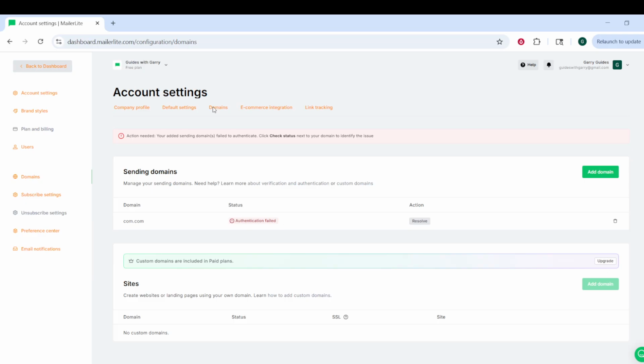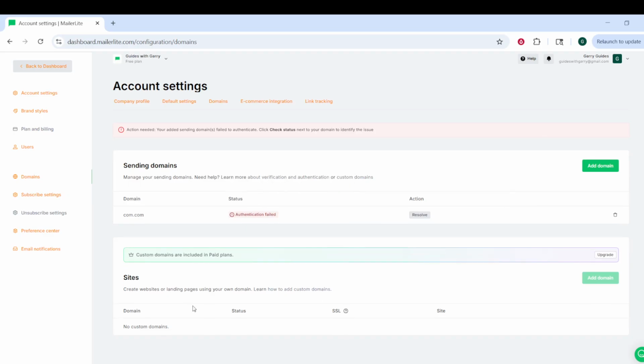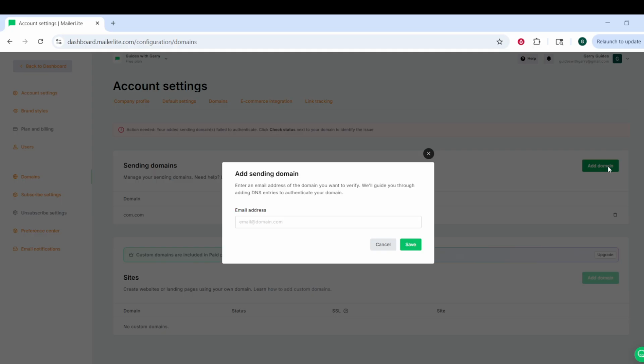Once the Domains section is open, look for the Add Domain button. This button is used to begin adding a new domain email address to your Mailerlite account. Click Add Domain. After you click it, Mailerlite should show a field where you can enter the custom domain email address you want to use. This is the email address connected to your own domain rather than a general free email provider.